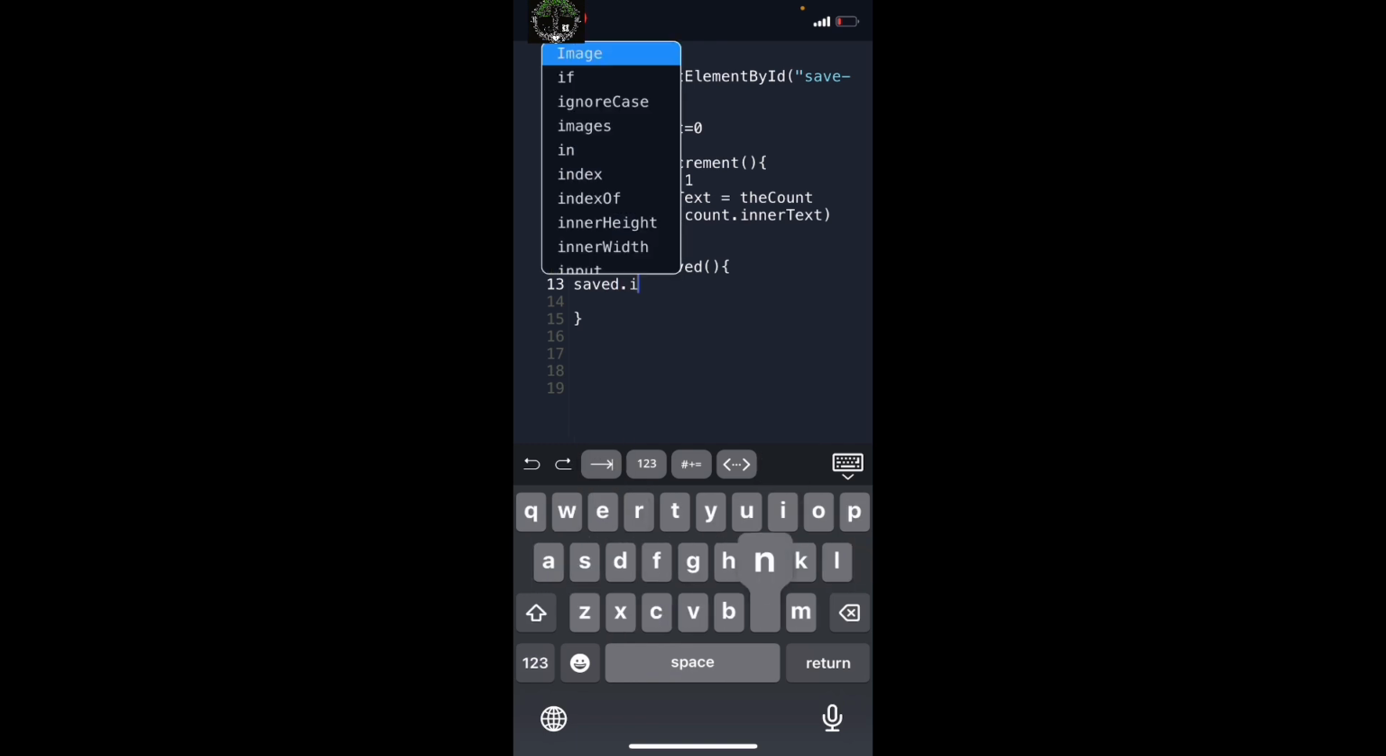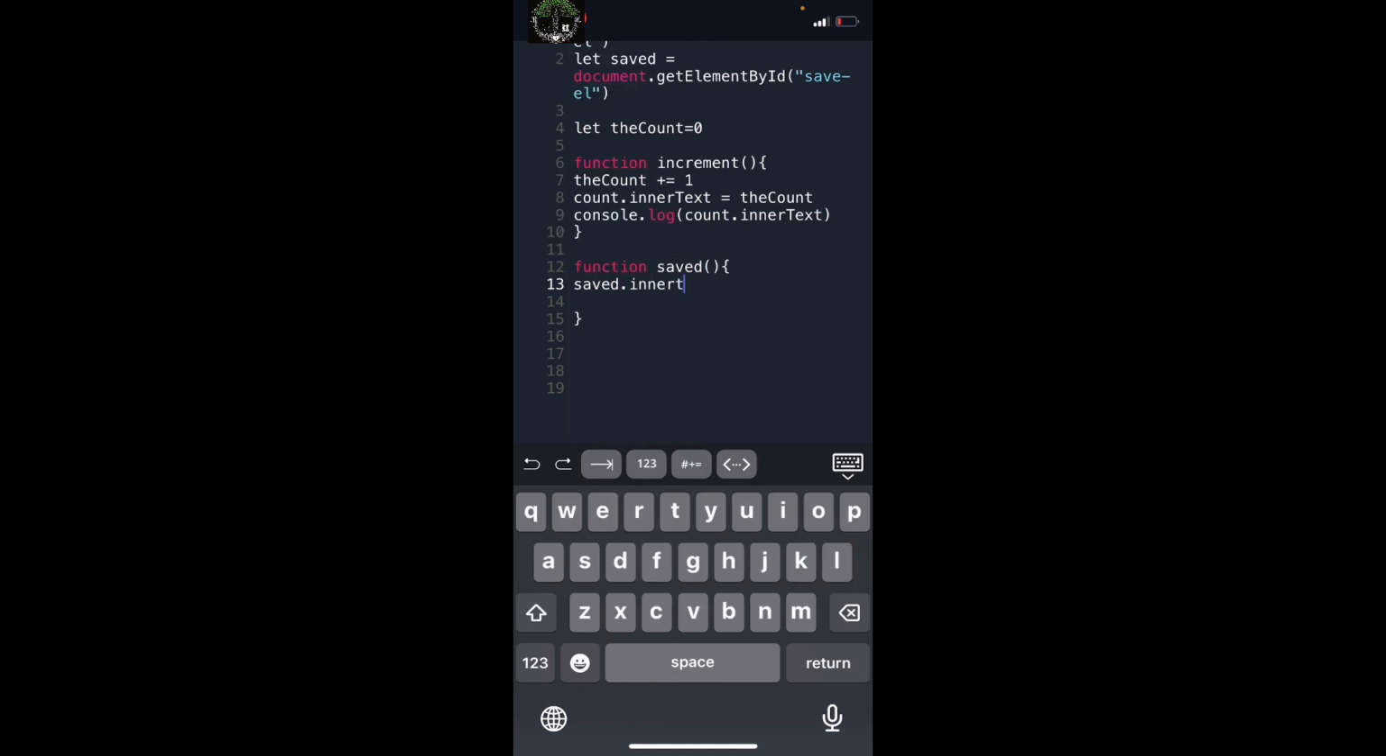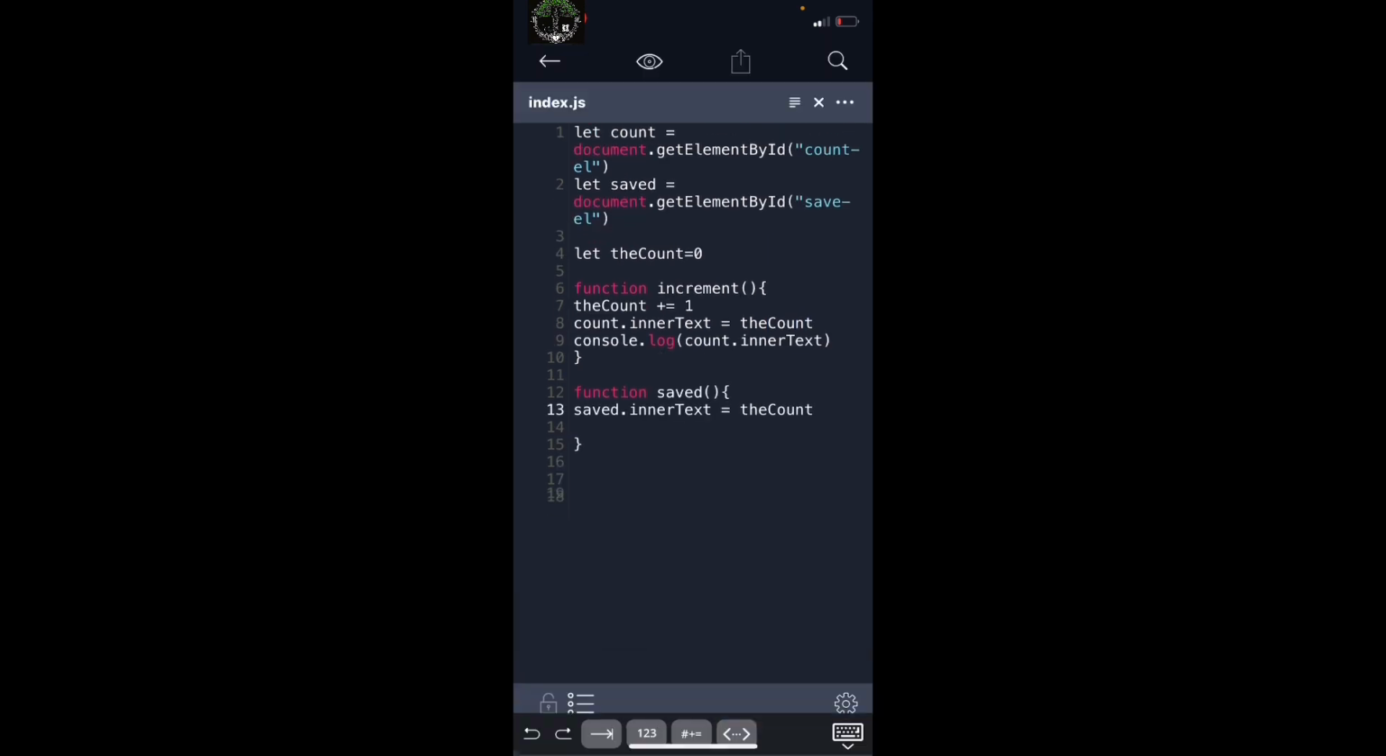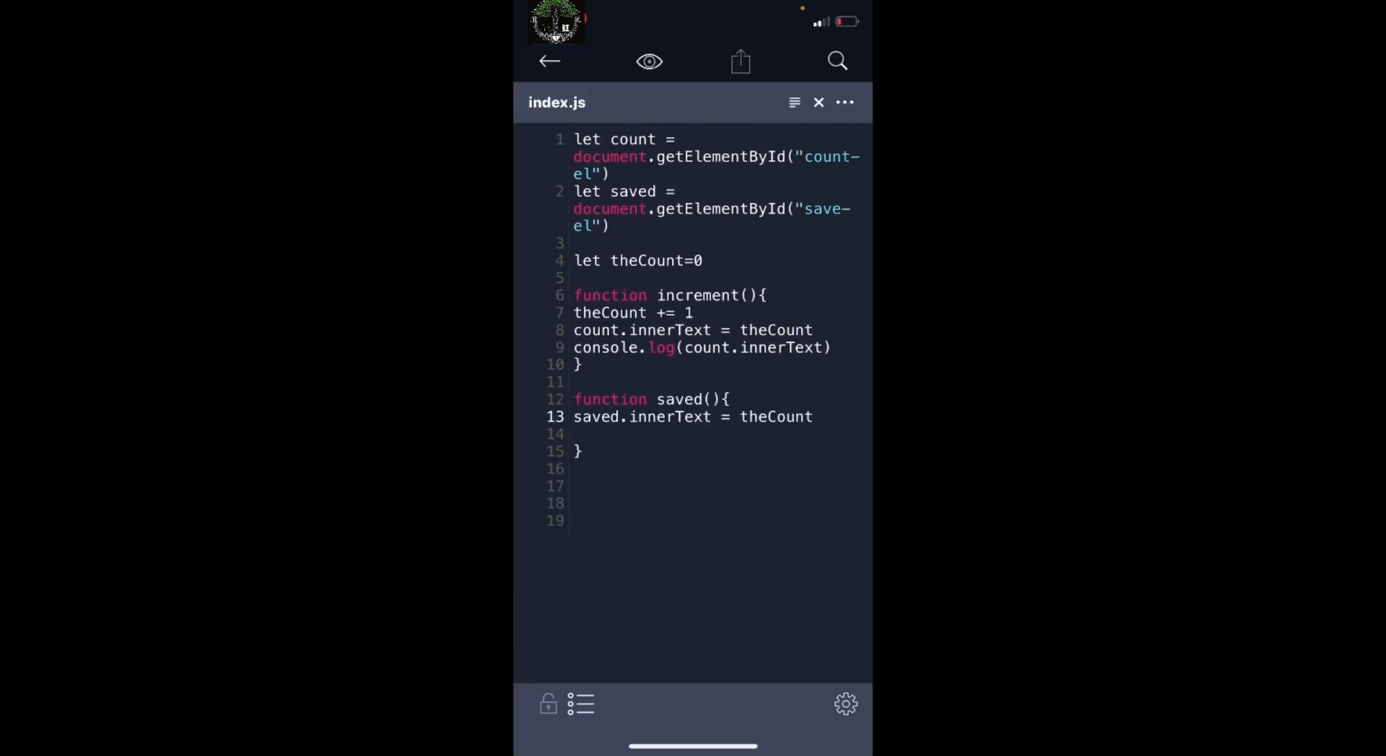dot innerText. Sorry, another mistake. Text space for us to be able to have space, because if we don't have this one, we won't. Let's not even stress ourselves. Okay, let's make it the count. Are you getting me? Now we say saved innerText equals to the count.